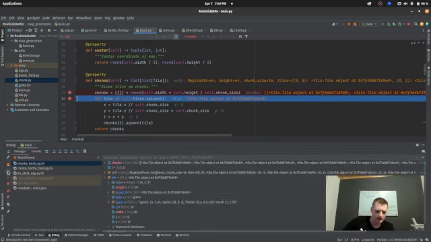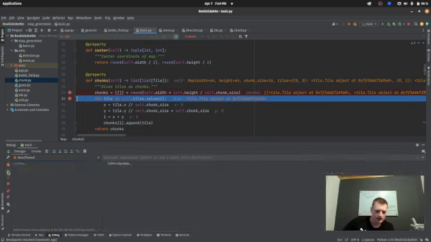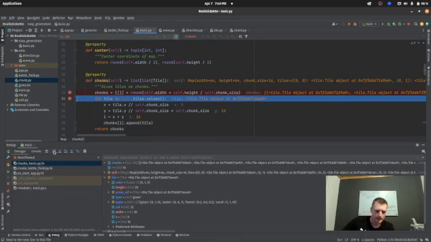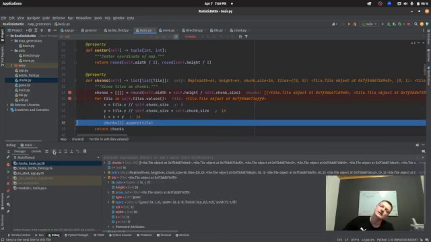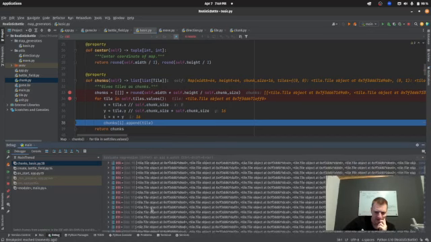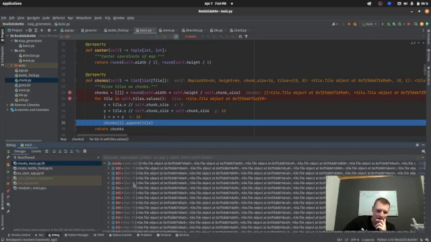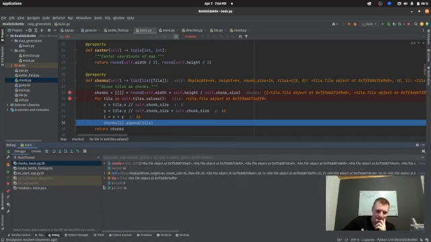8, 9, 10, 11, 12, 13, 15, 16. Okay, 16. No, that's correct as well, right? Because there's 16 chunks, and then one down, that's the 16th chunk. That's correct as well. So why does it... Oh, okay, yeah. I see what's going on.